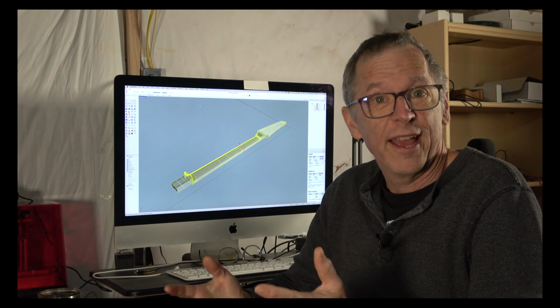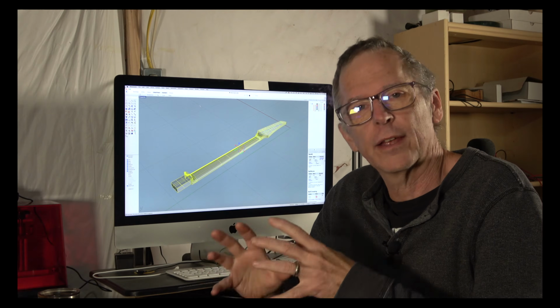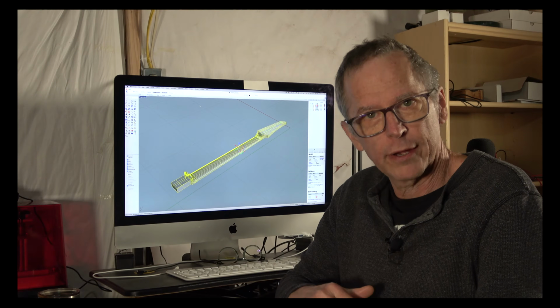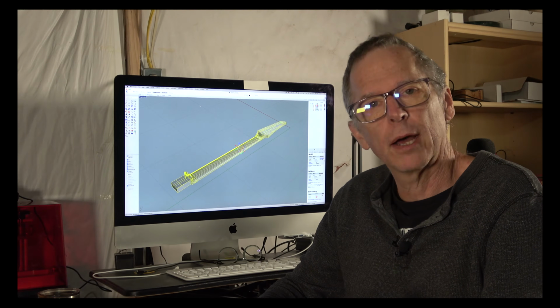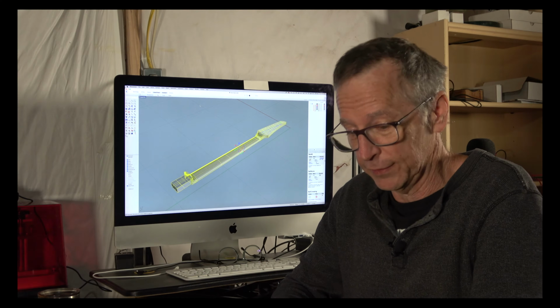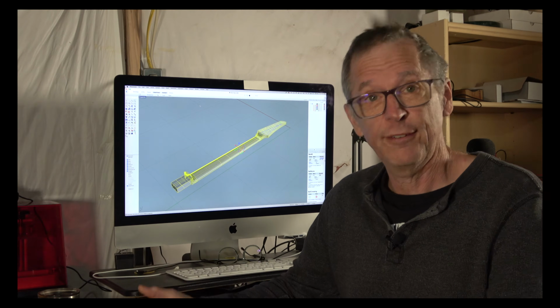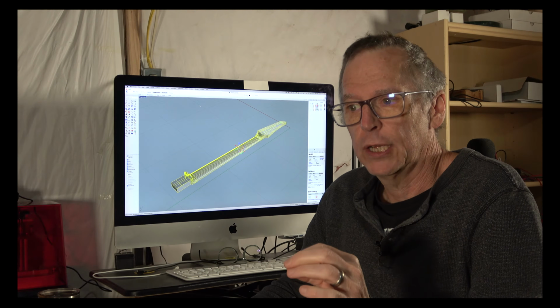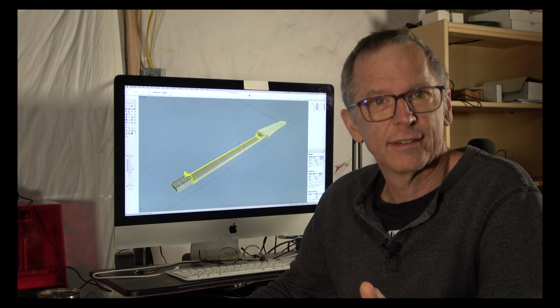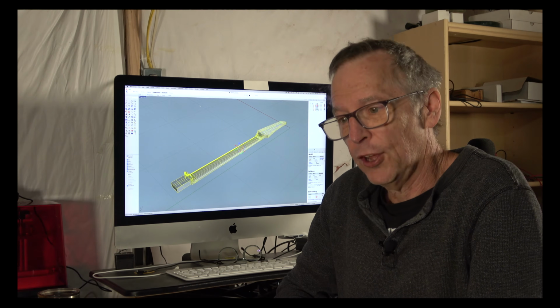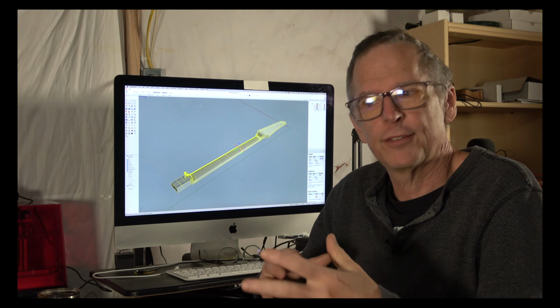All right, well, there you have it. That is the process I go through in Rhino to build a 3D model of a neck that I'm going to carve on my CNC machine. And as you can see from this video, it took a little less than 30 minutes to make the neck. So I think I'm going to end this episode at this stage.